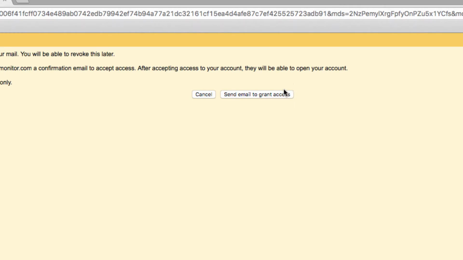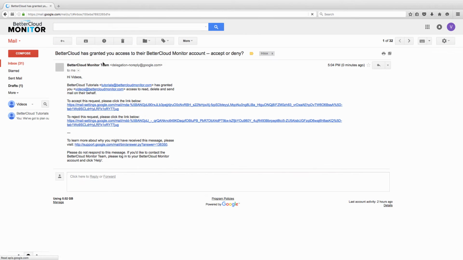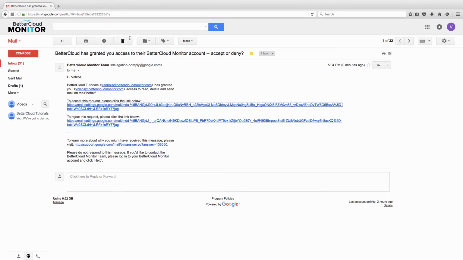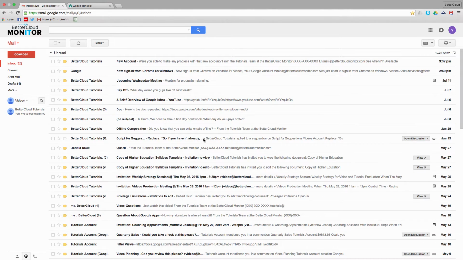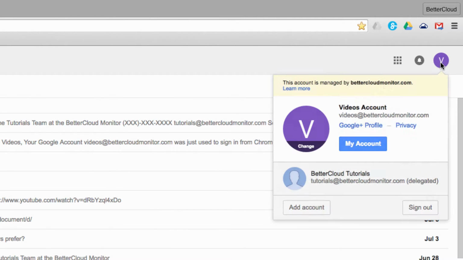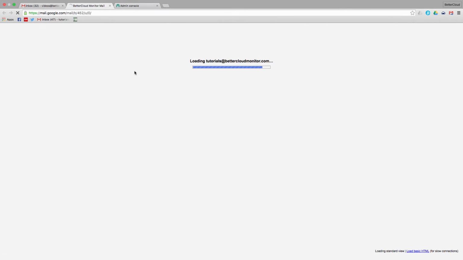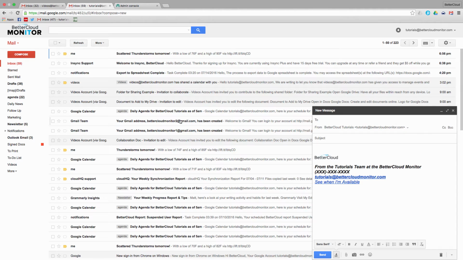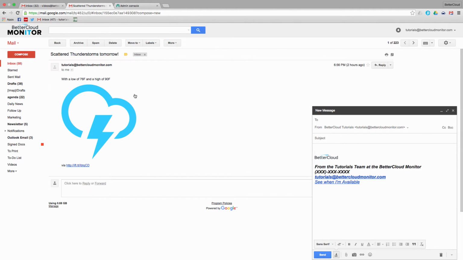Now, if we log in as that user, to see the mailboxes that we have access to, just go up to the profile picture in the top right-hand corner of the screen, and you'll see that you have another inbox listed under your own account. Just click on that, and you'll see that we are now in the inbox of the second user. We can send emails from this account, check messages, or any other management that might be required while someone is on vacation.